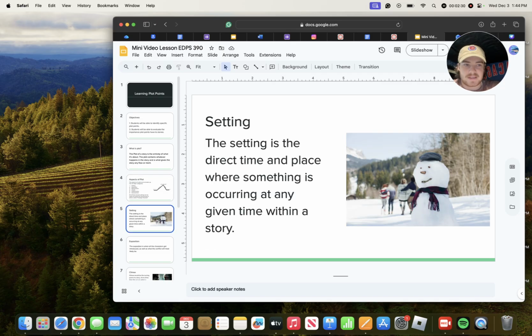So first we're going into the setting. The setting is just the direct time and place, where something is occurring during a time in the story. And the setting occurs all the way throughout because you obviously need a place for something to occur and a time for it to occur. So it can change throughout the story and it doesn't need to stay consistent.